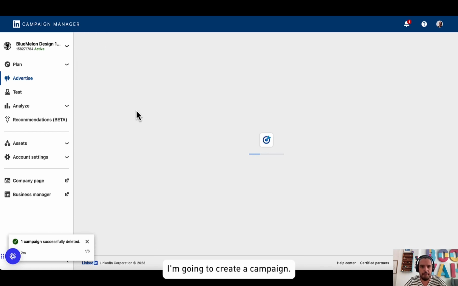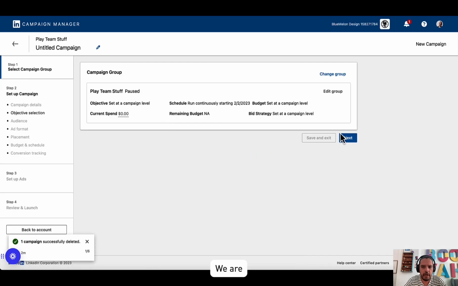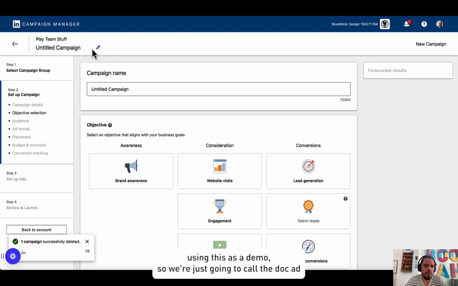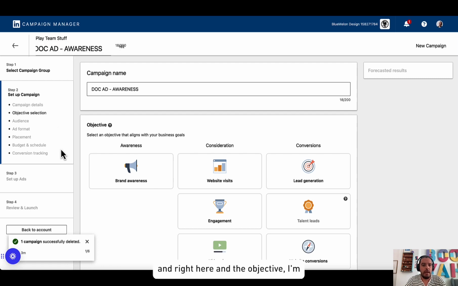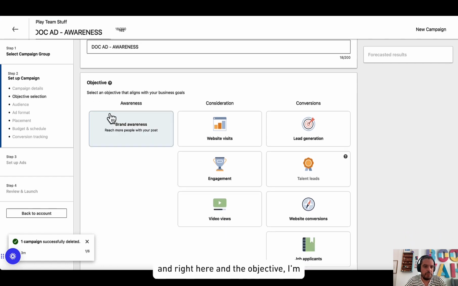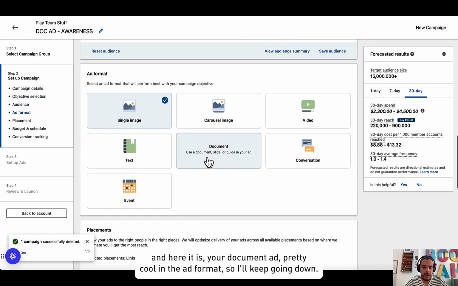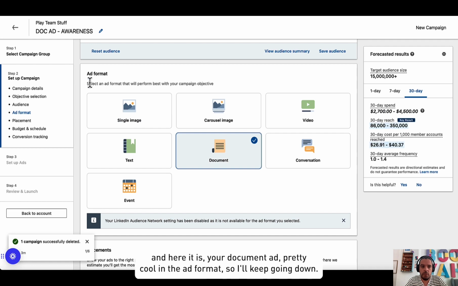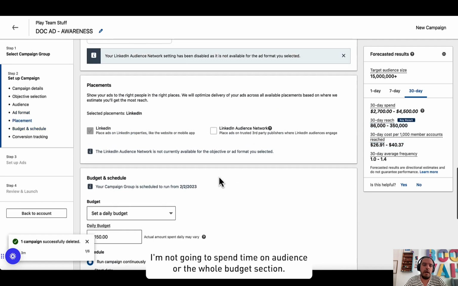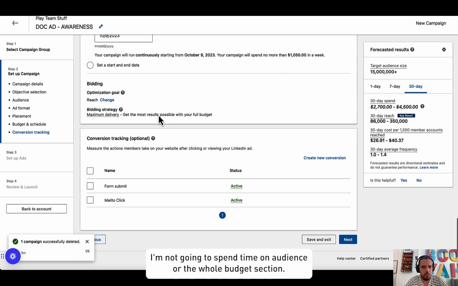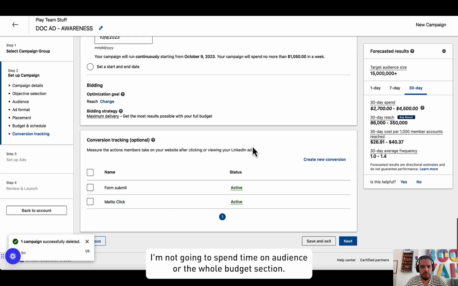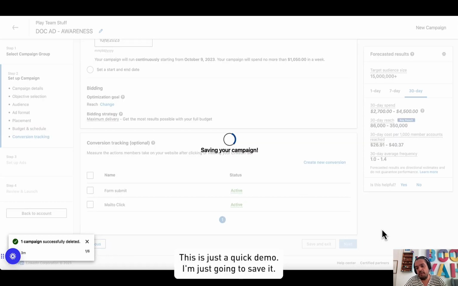I'm going to create a campaign. We are using this as a demo, so we're just going to call it doc ad awareness. And right here on the objective, I'm going to click brand awareness. And here it is, your document ad, pretty cool in the ad format. So keep going down. I'm not going to spend time on audience or the whole budget section. This is just a quick demo. I'm just going to save it.